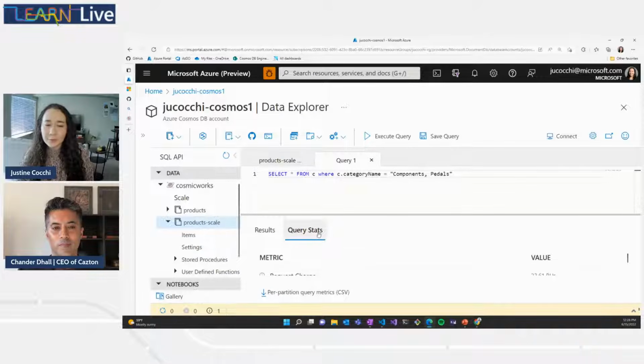So we can scroll down and flip over to the query stats blade. I apologize, it's a really big font, so not a lot of things show on the screen at one time. But here we can scroll and see our request charge. We can see this query costs 23 RUs.